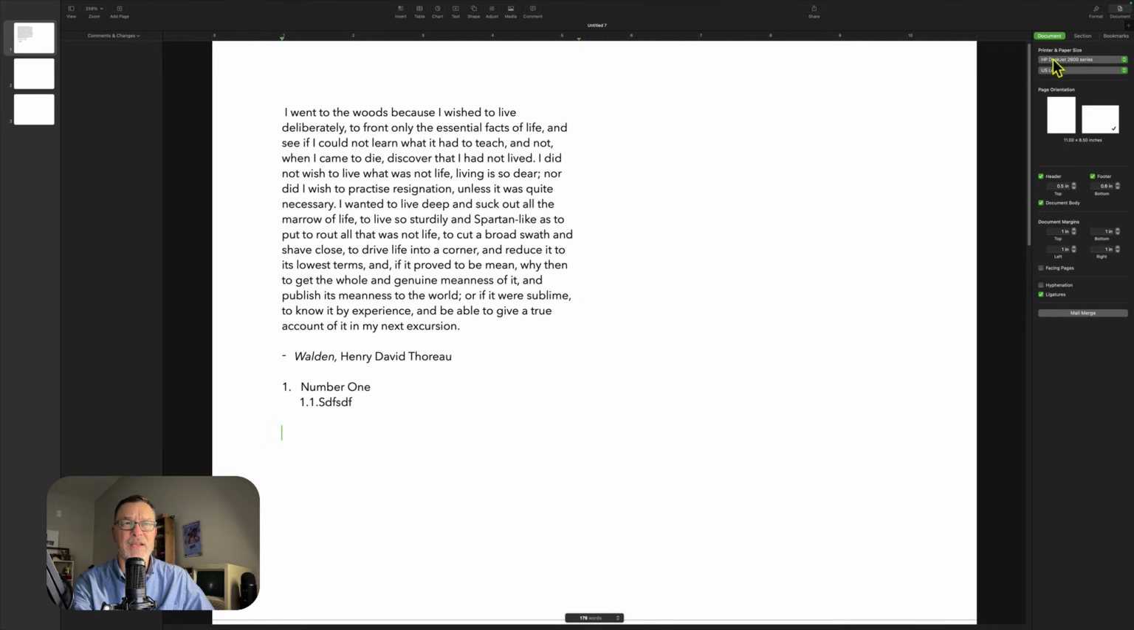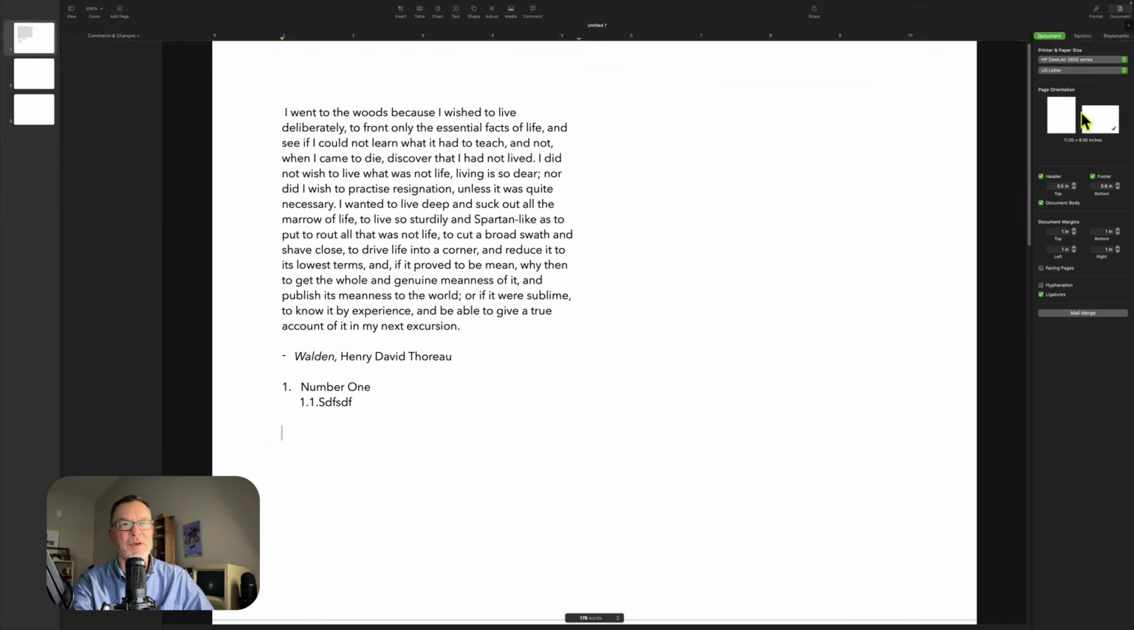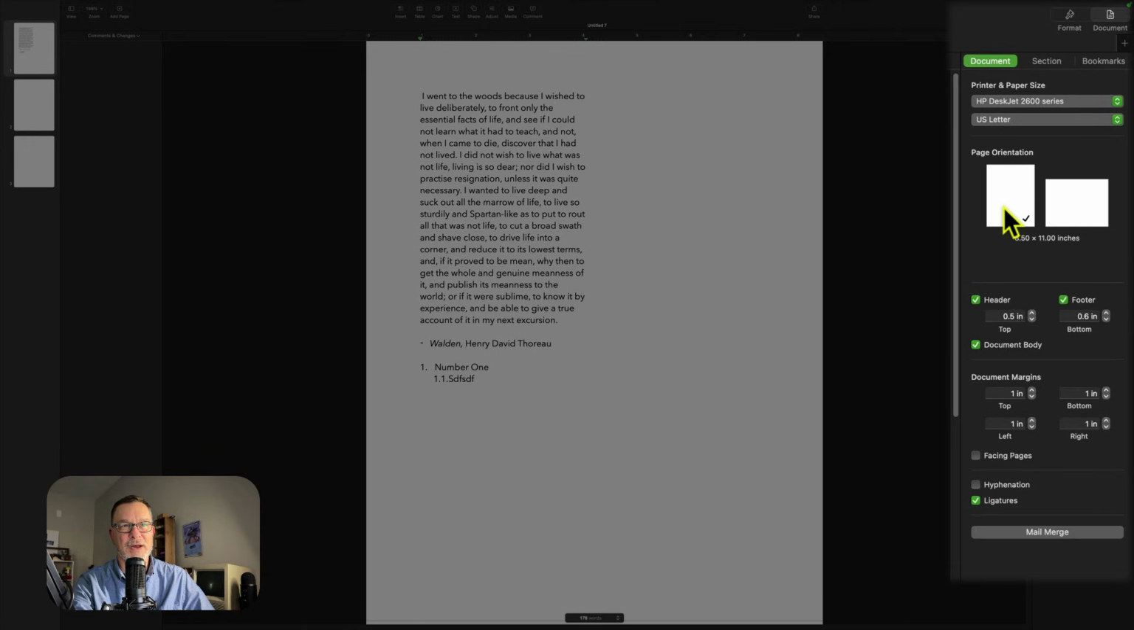Page Setup is where I went to choose landscape, but you can choose it right here under Document and choose the orientation. See, now we're back to that. And choose what your headers and footers are going to look like. Now, there's one option I do want to highlight here.